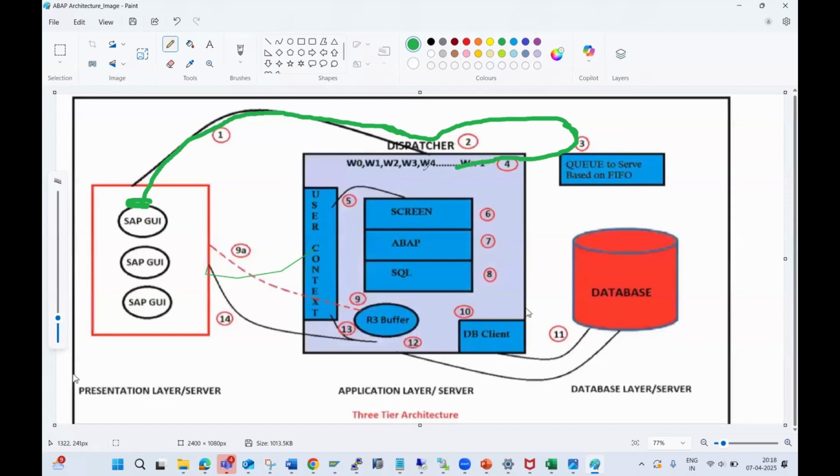From here it will go to the user context. What does this user context do? User context verifies whether the user is authorized or not. It will verify whether the user exists in the application or not, and check whether the user is authorized. If you give a wrong password or a wrong username, it won't allow access to this application. It will verify that here in the user context.